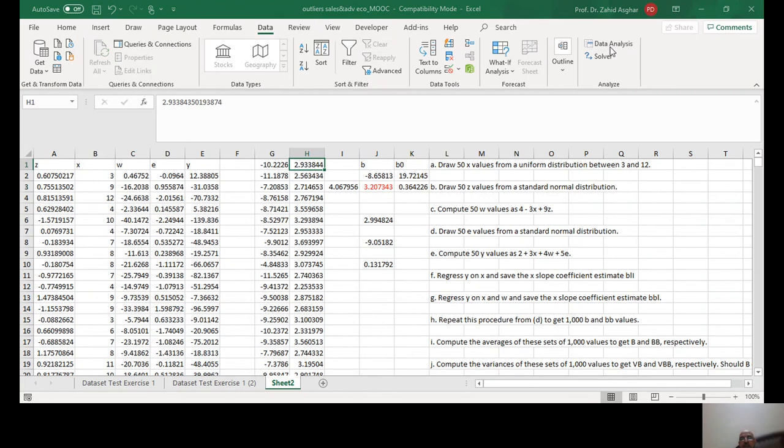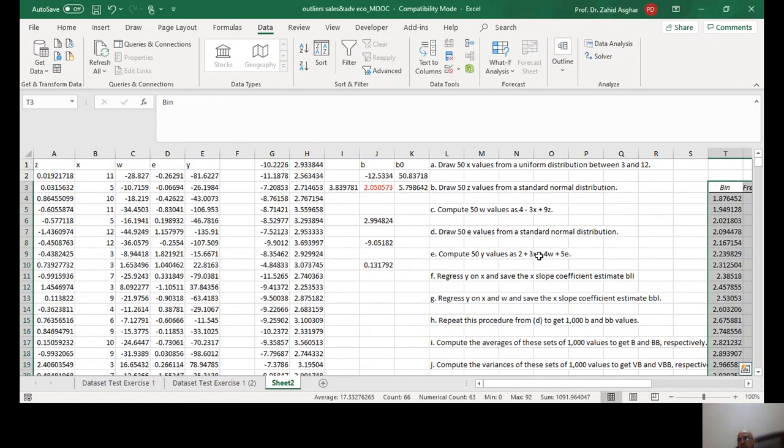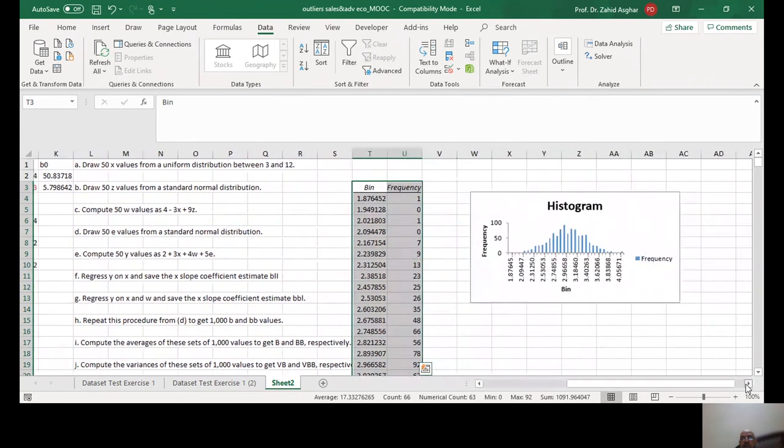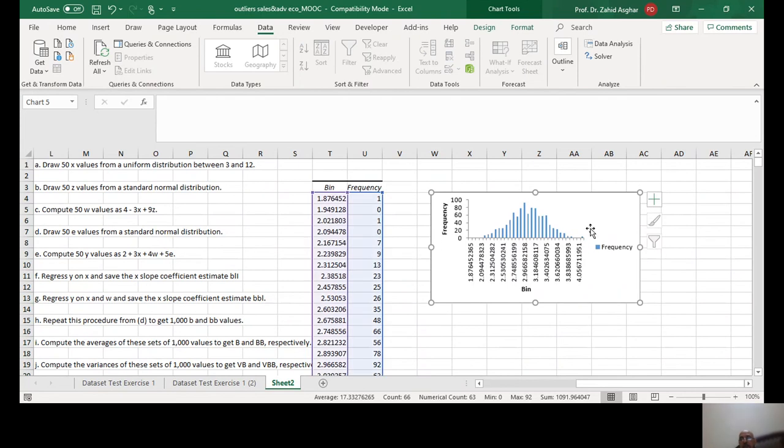Data Analysis. Just go to Histogram. Histogram, H1 to H1000, and I am going to T3. Okay, fine. So you see, you have a frequency, you have class intervals up to 1.87, 1.87 to 1.94, 1.94 to 2.02, and now you have this distribution, and this is called the sampling distribution of an estimator. Beta hat follows this distribution. Basically, you get one beta, but you assume that it has some distribution like that, out of which you have picked only one beta hat.